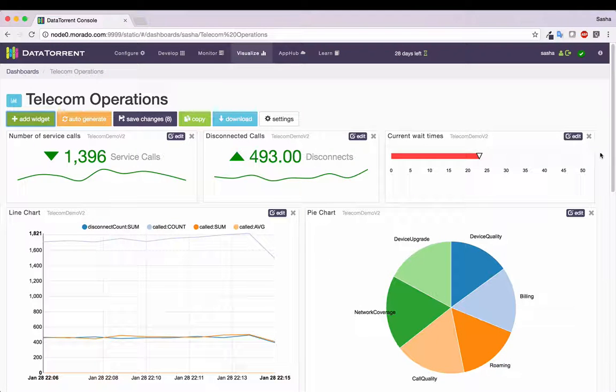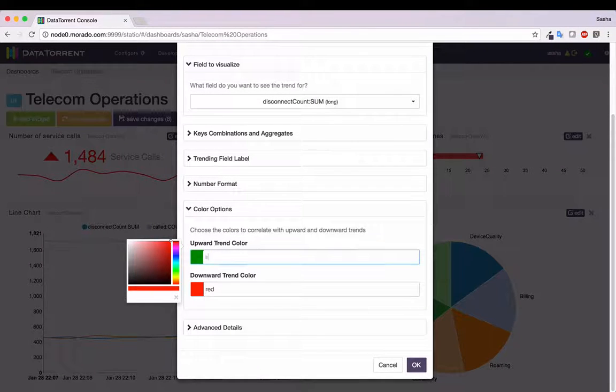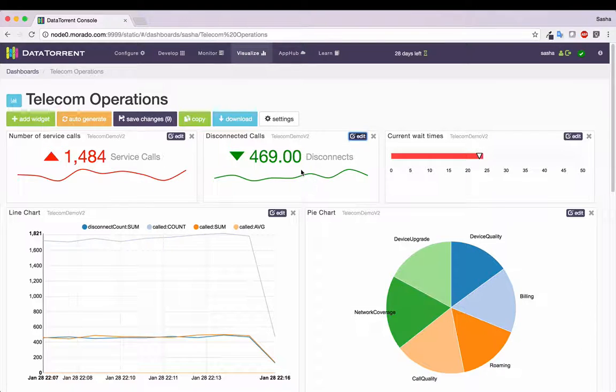Each widget has multiple settings available. For example, if we wanted to change the trend indication widget for disconnects, and notice when they're going up, the trend should probably be red, we can actually change the color options, and for the upward trend provide the color red, and for the downward trend provide the color green, and apply the changes. So now the disconnects are on a downtrend, the color will be green, and when they go back on the uptrend, the color will be red, just like in service calls.